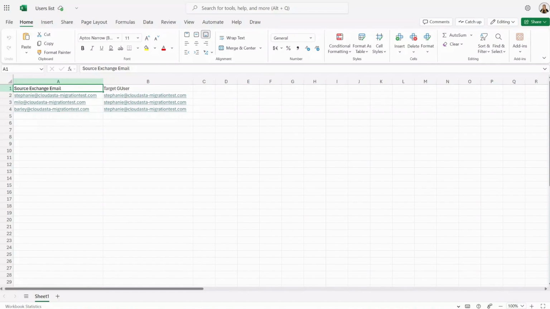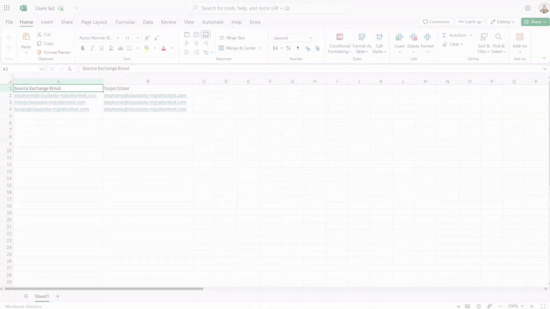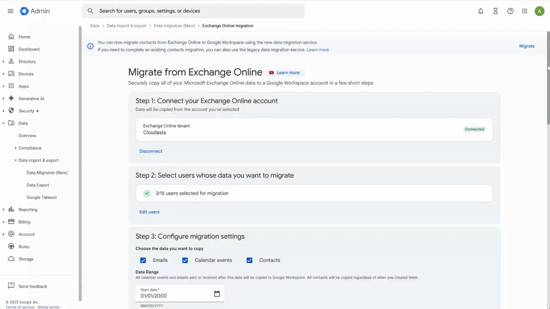To avoid errors, you can download the sample CSV file. The file has two columns: Source Exchange email for the old Microsoft address and Target G user for the new Google Workspace address. Once your file is ready, save it and upload it to the corresponding section. Now, you can configure the migration settings.